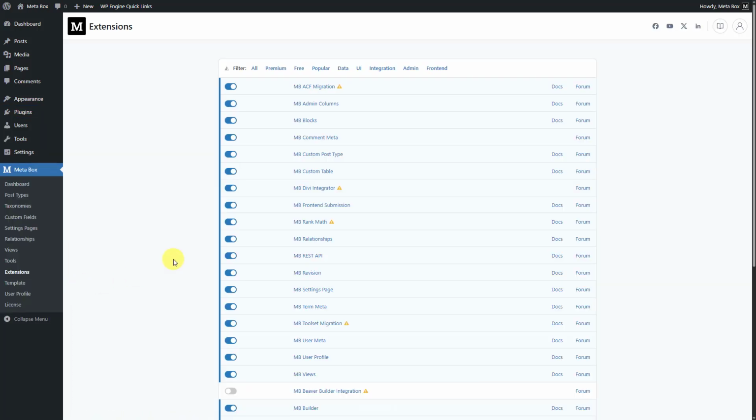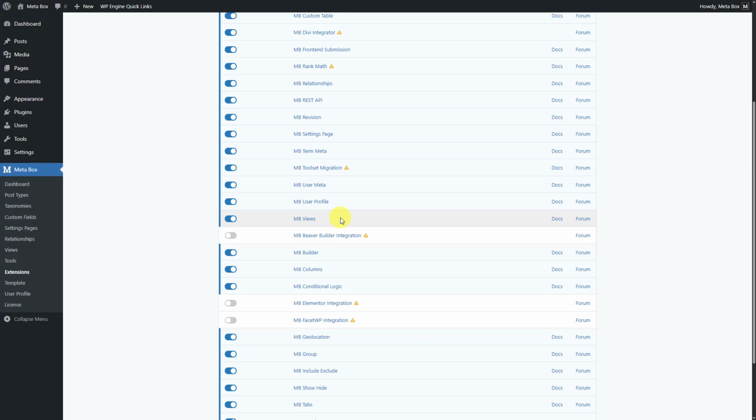They are MB Custom Post Type to create a custom post type for the garages. MB Views to create a view for searching posts by radius and other features on the map. MB Builder to have a UI in the backend to create custom fields visually. Now, it's time to go step by step.